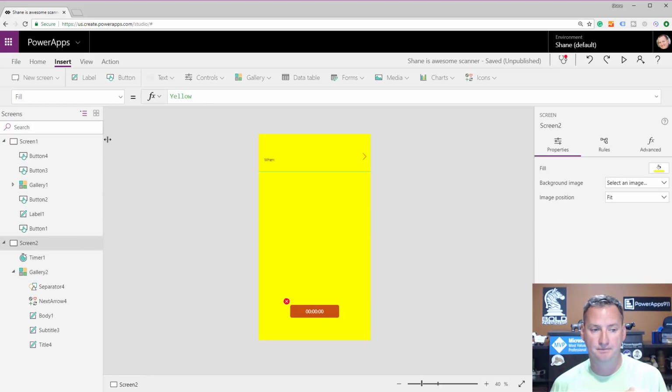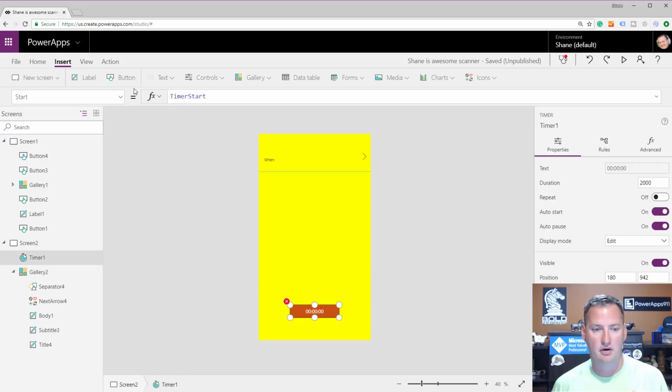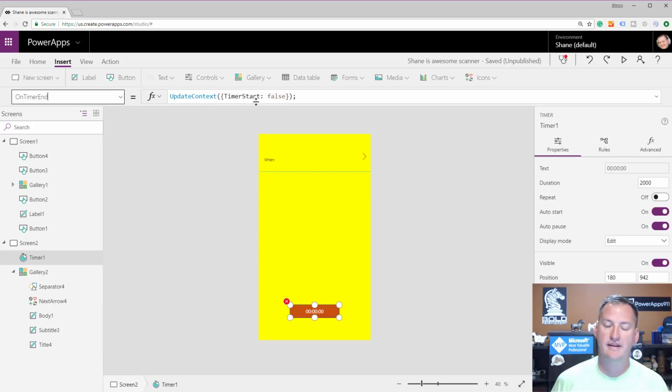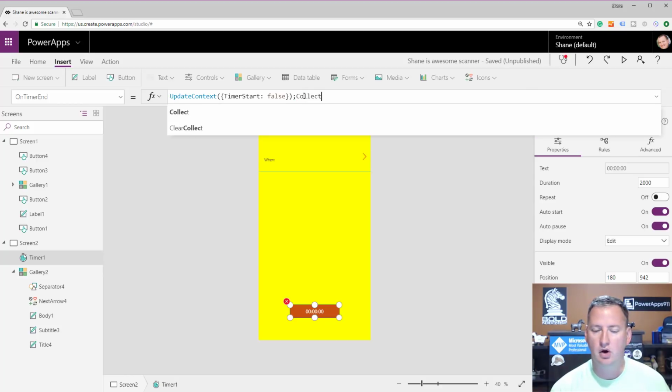And so what will happen is when our timer finishes, on timer end, we want to set that back to false, because how we got it there was by setting it to true. So hold on a second, that'll make more sense. Update context, boom, like that. Then what do we want to do? We want to do our collect.